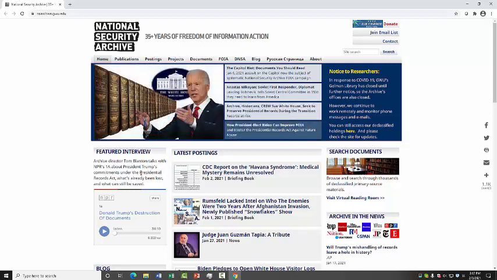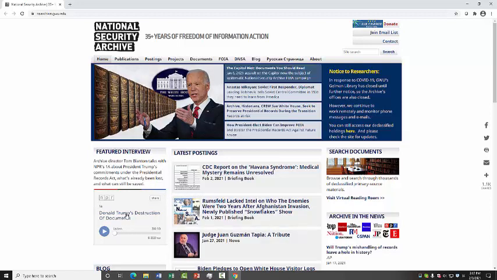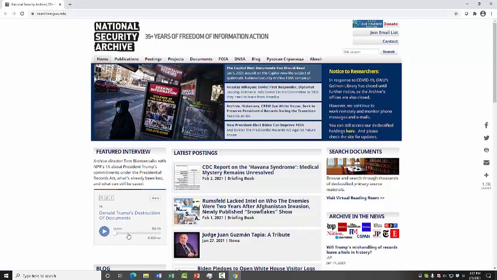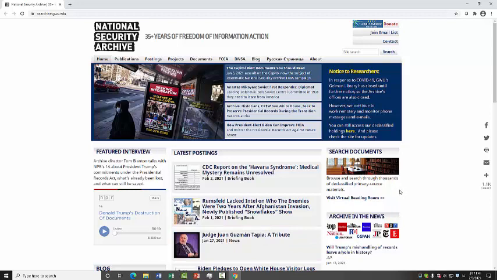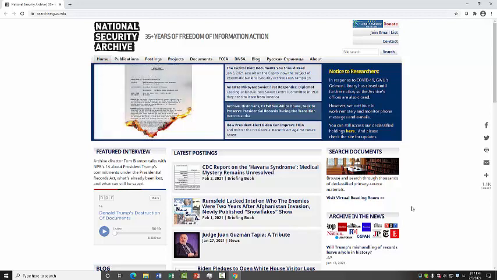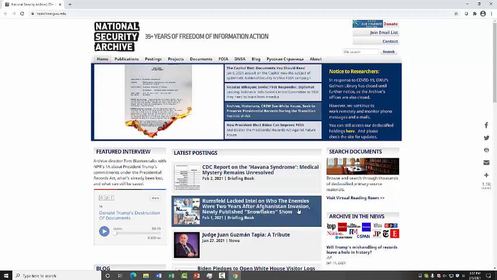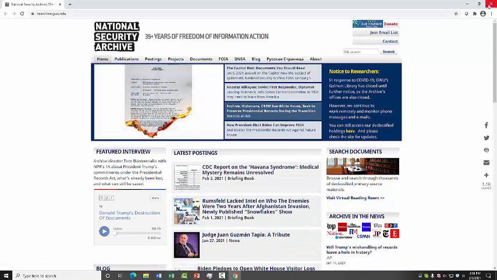And then they have a featured interview, and they have an NPR piece, Donald Trump's destruction of documents. They have that listed here that you can listen to. And you can search documents, browse, and search through thousands of declassified primary source materials. So this is a place that you can come for primary source materials.